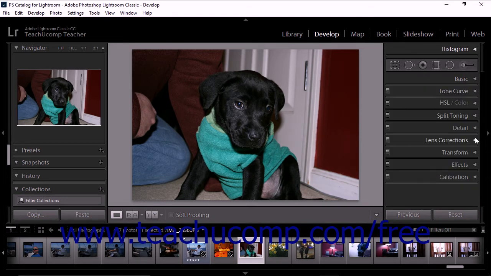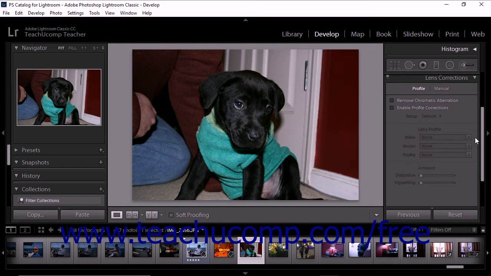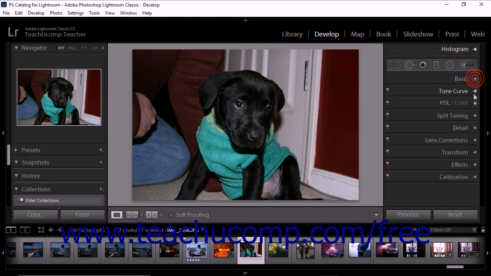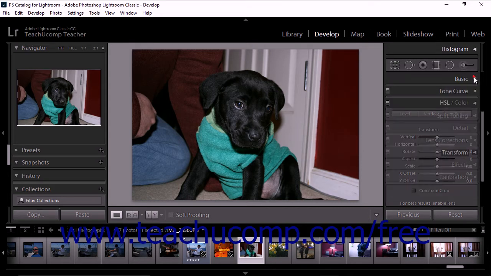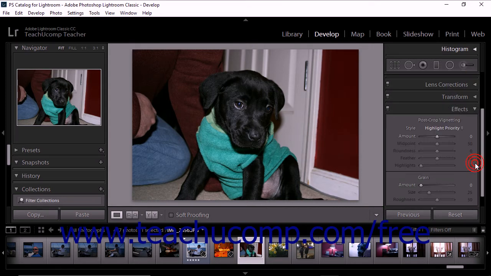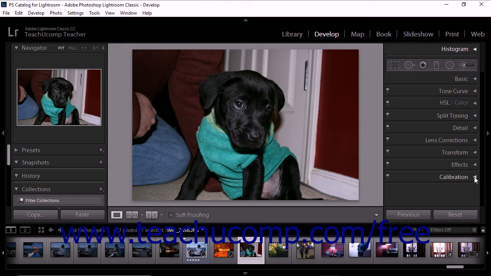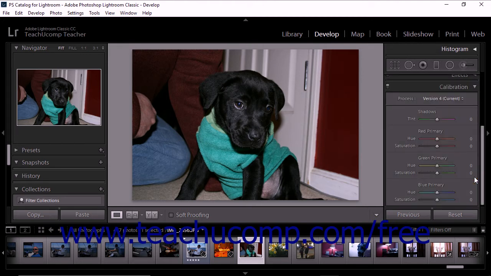The Lens Corrections panel provides tools for correcting lens vignetting and chromatic aberration caused by a camera lens. The Transform panel provides tools for rotating, skewing, and adjusting the scale and offset of photos. The Effects panel lets you add special effects like film grain, vignettes, and haze to photos. The Calibration panel lets you make adjustments to the default calibration settings for your camera.